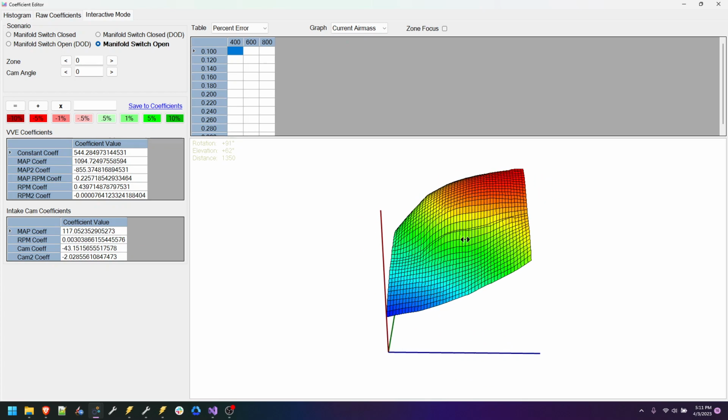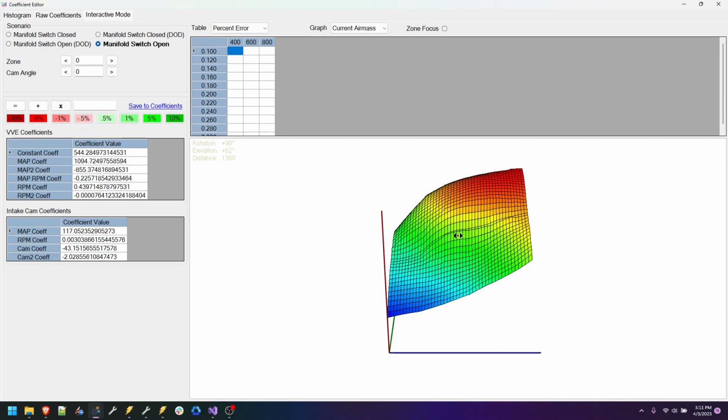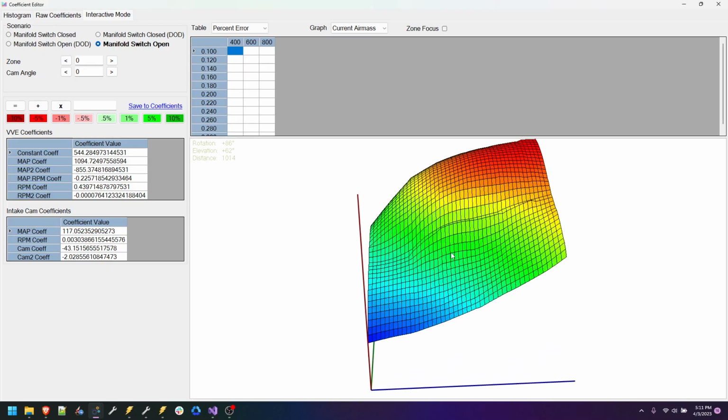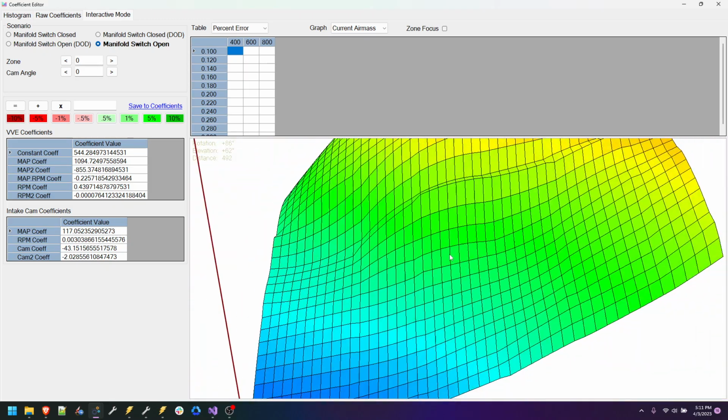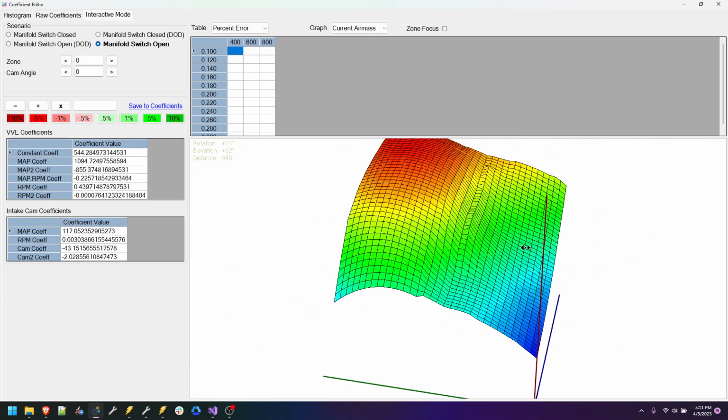Now, this graph right here, you have to right click it and you can drag it to go left and right. To go up and down, you have to left click. I like the HP Tuner style where you just right click and you can move it any direction. However, check this out. You can zoom into this one. So if you really want to get up in one particular zone and see what's going on, you can totally do that.